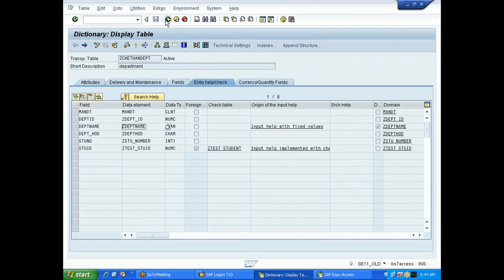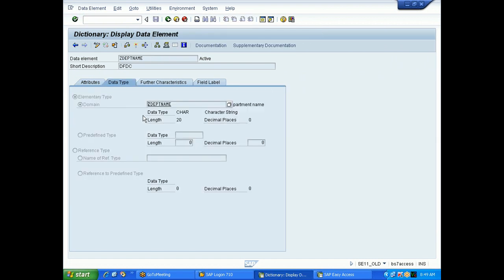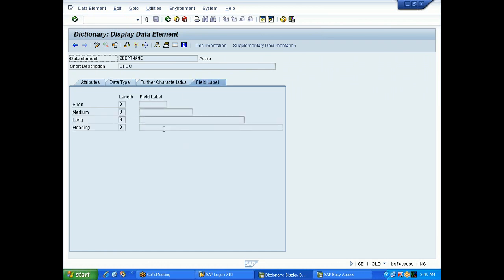And what is the advantage of data elements? In data element, you can add the field labels. You can put the field labels here. I will tell you where these field labels are exactly useful.